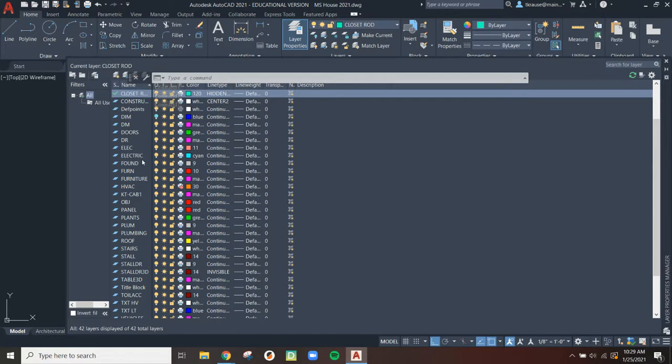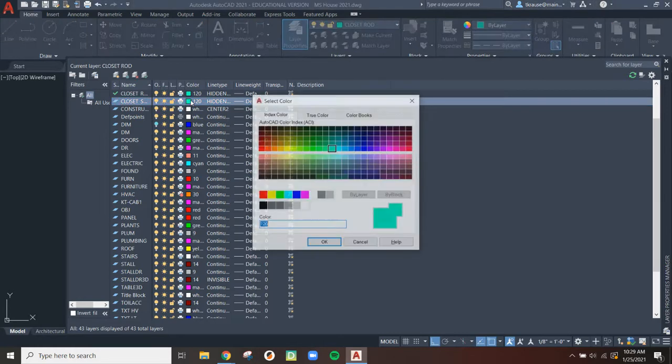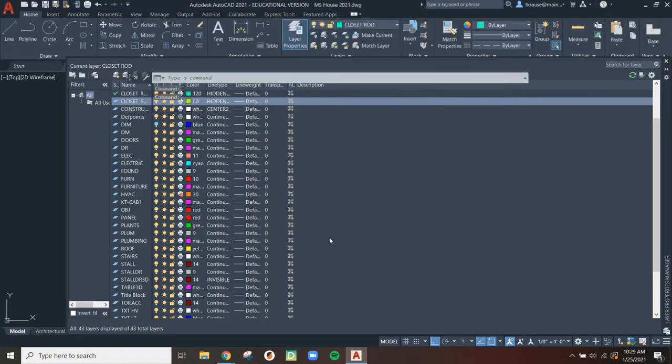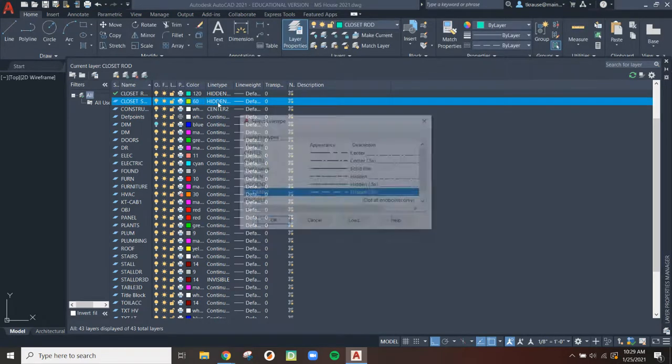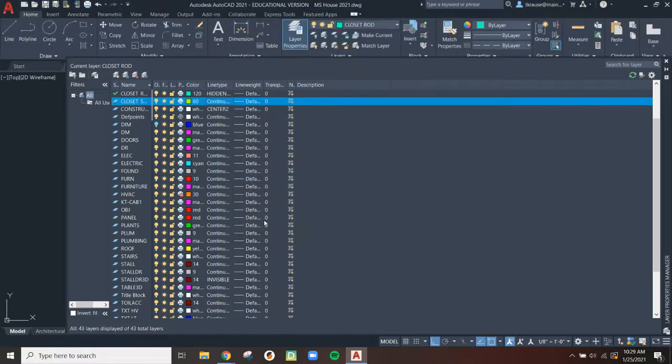But right now, I also want to make a closet shelf. And I think I'm just going to make a new layer based off of the current layer I have. And I'm going to call it closet shelf. Okay. And I don't know, what color am I going to make that? I'm going to make that yellow. No, that one. That kind of sickly green. And I'm going to change the line type to continuous. So that should be a solid line.